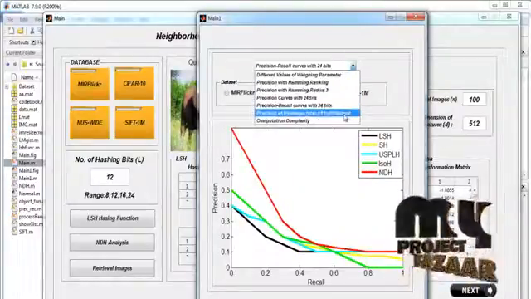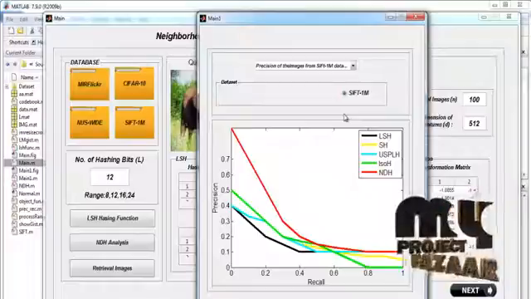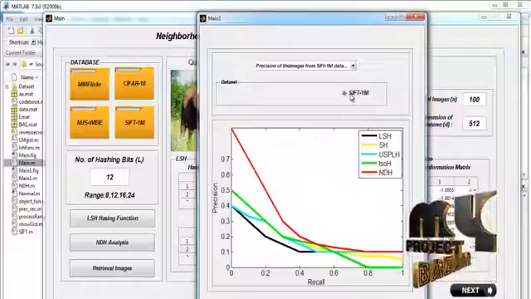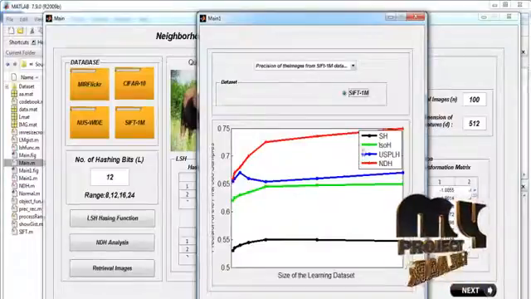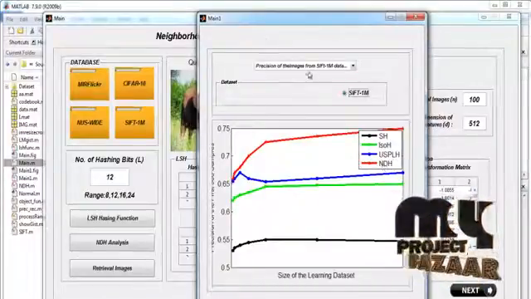By pressing the precision of the images from the SIFT1M data, we obtain the semantic result versus the existing method.